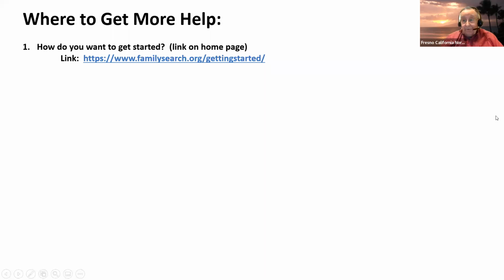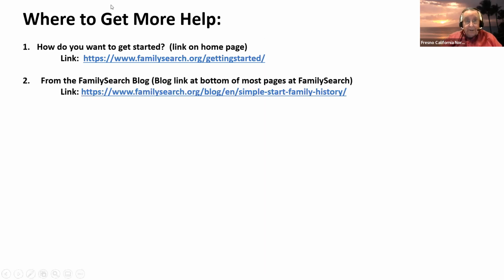Well, one of the things is when you go into FamilySearch and you're a new member, you've just signed in for the first time, you've just gotten your account, they'll have a "how do you want to get started" link right there on the home page. If you don't see that and you want to be able to enjoy it, all you have to do is put in your URL bar familysearch.org/getting started.